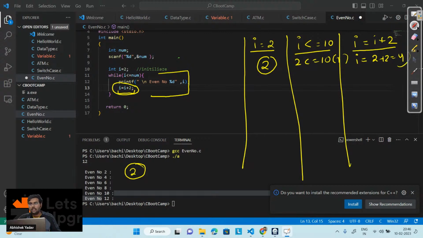So here I got 4. 4 is less than or equal to 10. Again, the condition is true. Correct, everyone? And again, I will print 4 on the output screen. After that, again, I will increase the value of i. That is 4 plus 2 is what?